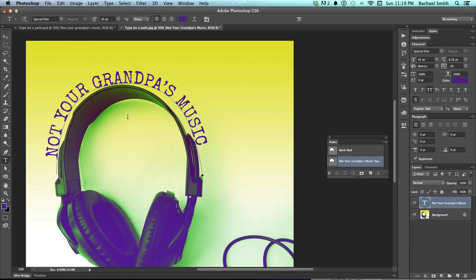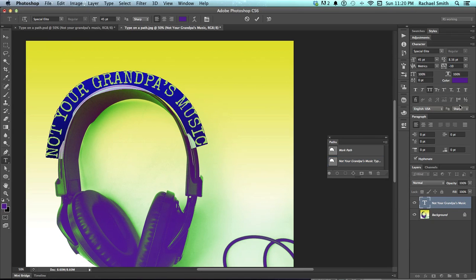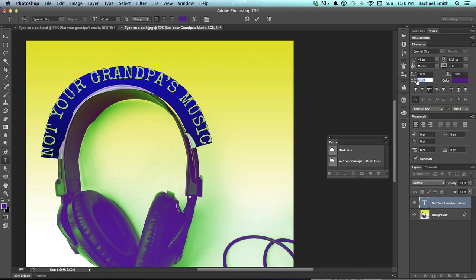A lot of times what we'll do is we'll create a path right along the edge of an object, but we don't want our type touching that edge. So the part that you would adjust for that would be to highlight it all and then change, it's called the baseline shift. And you can do that the same way we've changed everything else by just clicking on the symbol next to the value box and dragging. The command shortcut for this is Option Shift and then using your up and down arrow keys.